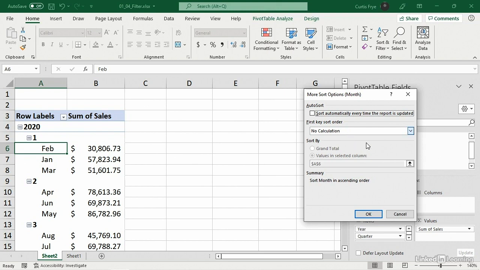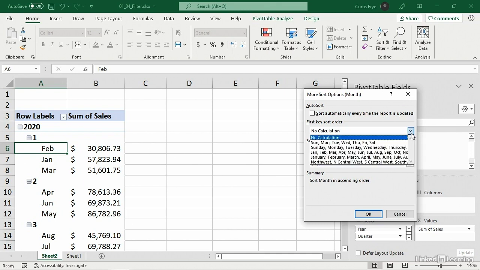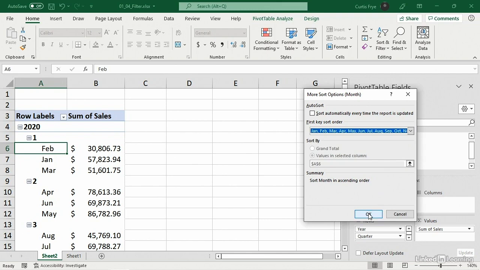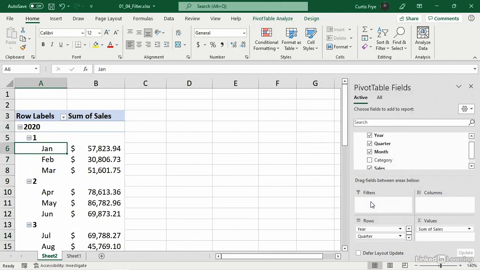Currently it says no calculation, but if you click this list box's down arrow, you'll see that you have a number of built-in lists. And I'll click the third one, which is January, February, March, the 3-letter abbreviations. Click OK. Click OK again, and you can see that my data is now sorted appropriately. So you can have the 3-letter abbreviations for each of the months, or you can have the month names spelled out completely. Finally, I want to demonstrate how to create a top 10 filter.